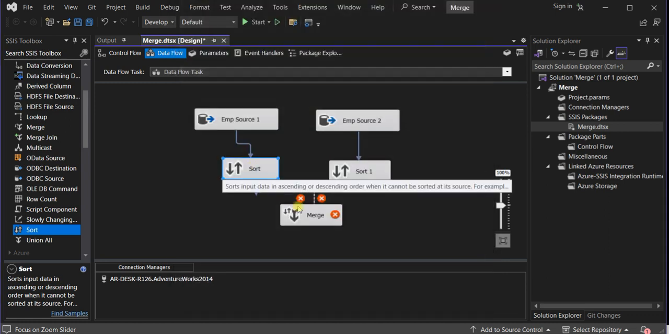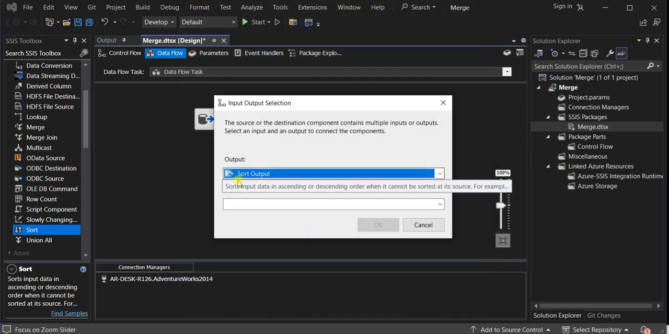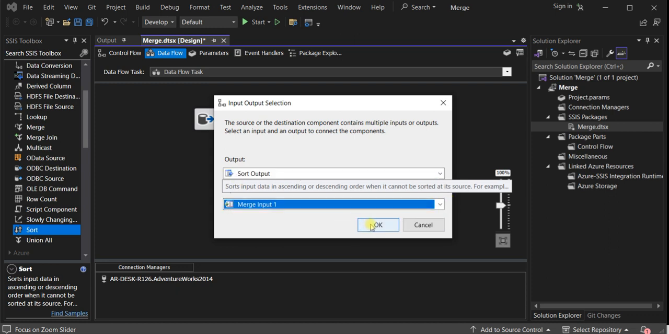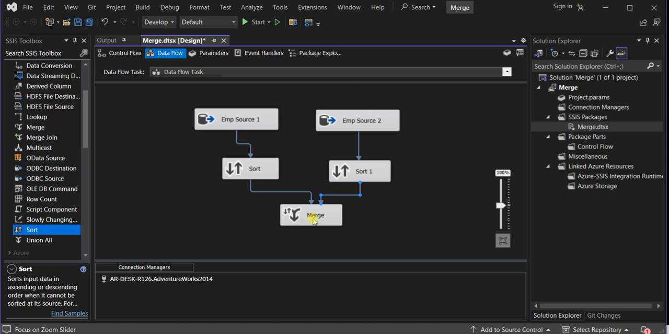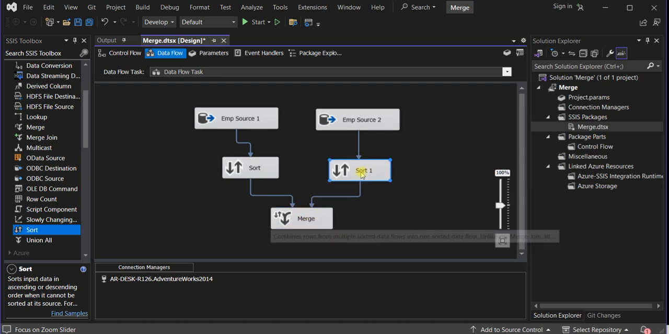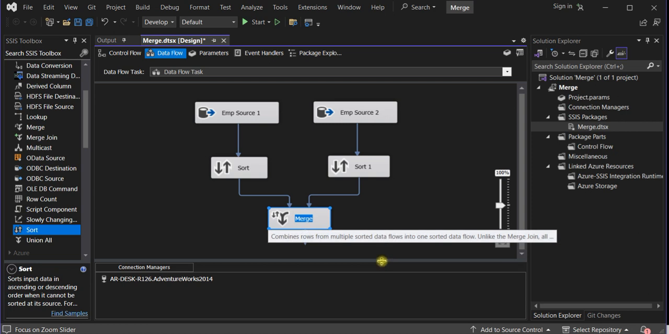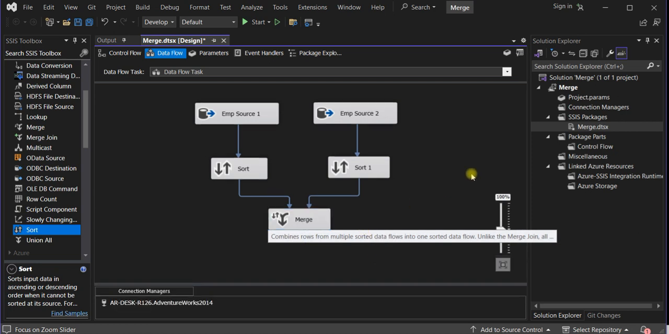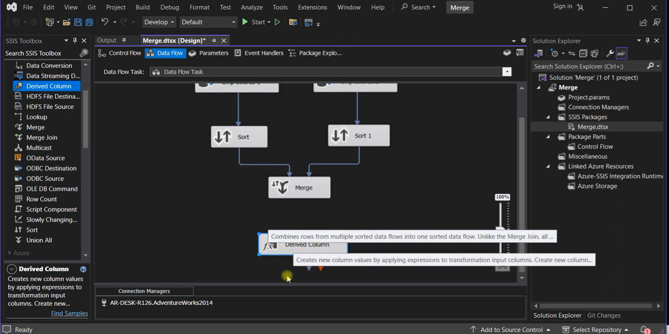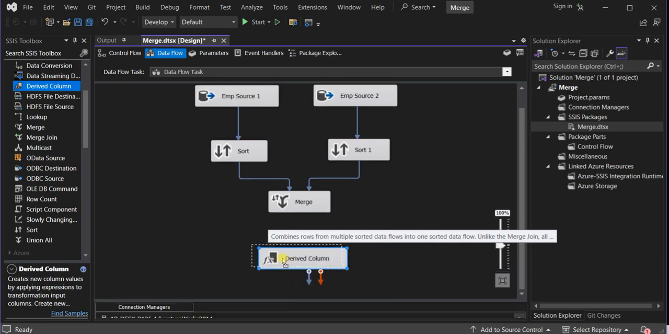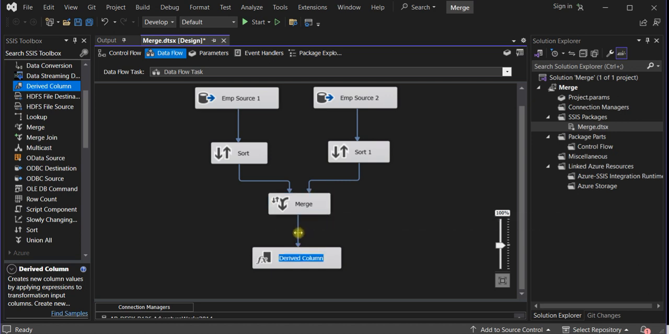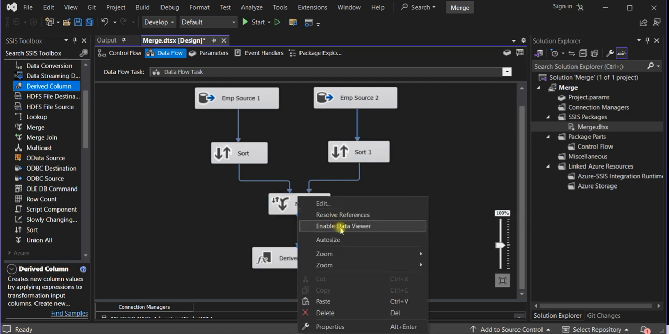Now let's select the merge, then it will ask for the sort output. Let's select merge input 1, then merge input 2. Now we have configured the merge transformation perfectly from the two sources to the destination. For the destination I will take a derived column. For checking purposes you can take any destination, like a database. I will enable the data viewer to check whether the data is coming properly or not.